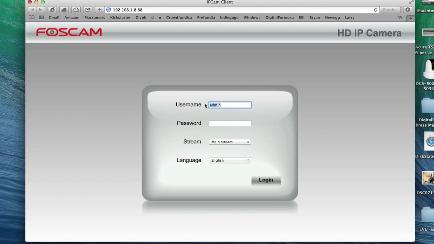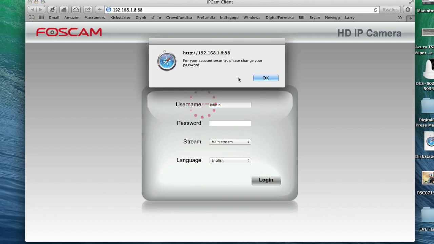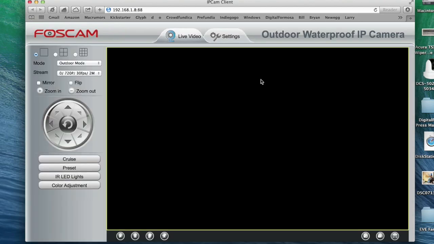So the default username is admin. The default password is blank. This was the very first time I tried to access this camera. If I click login, it will ask me to create a new username and a new password, and you should do that. So I'm just going to click login right now. For account security reasons, change your password.